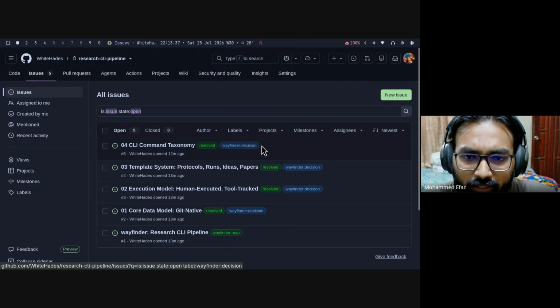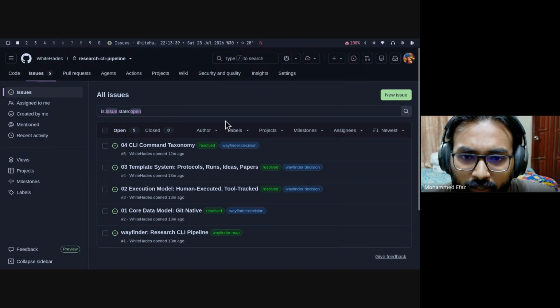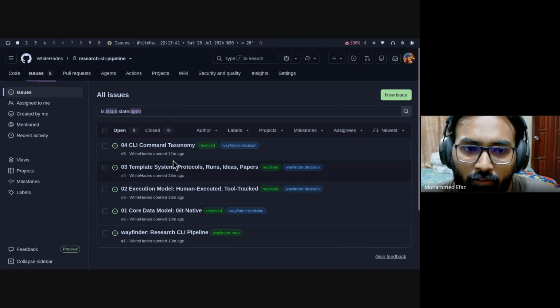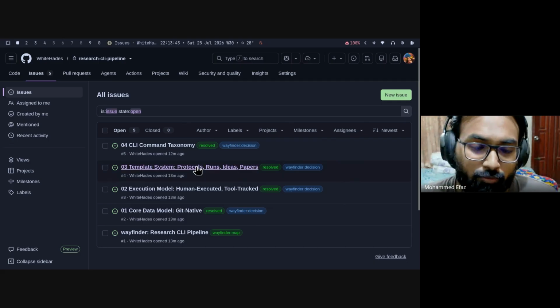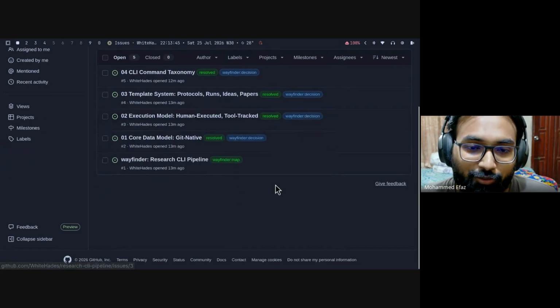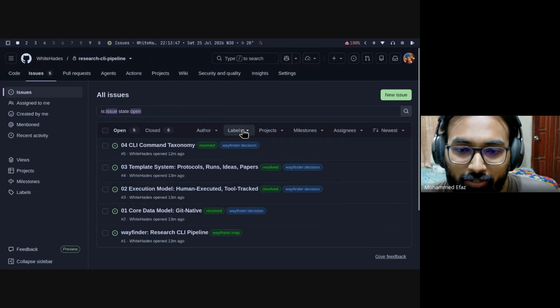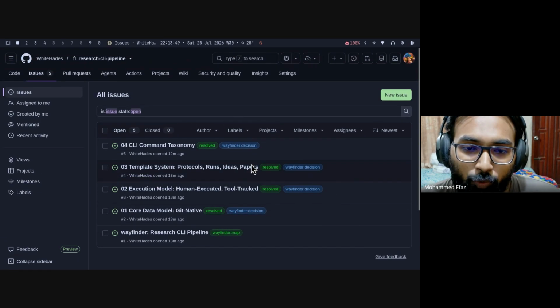Also, these labels are very important for you to filter. If you have, for example, 100 issues, it's not feasible for you to go through all of them. So you can filter them out and then see what you actually want to see.